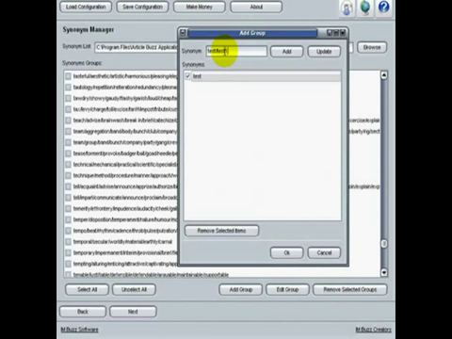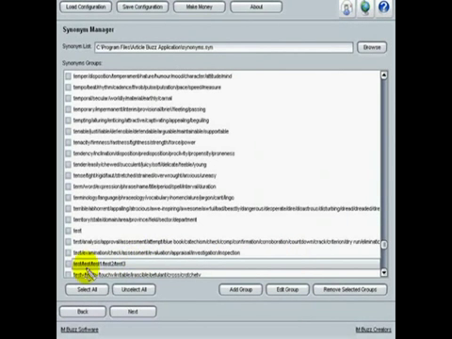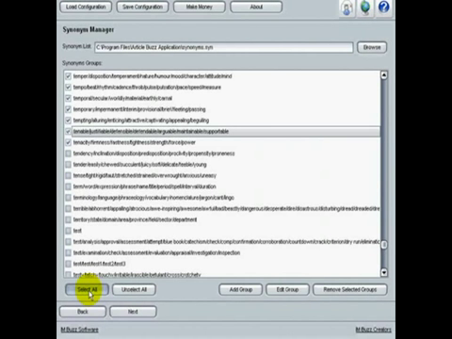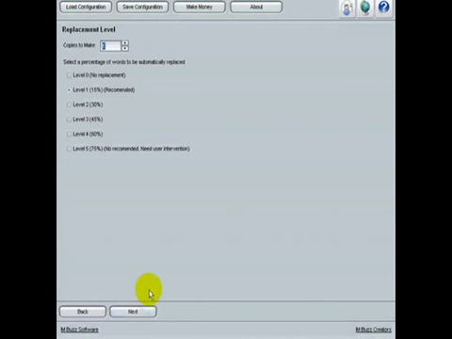So for instance, if you want the word test to be replaced with test 1 or test 2 or test 3, just click on the add button. Click on OK, and it will be added to the list of synonyms. So you can simply add your own list of synonyms. After you have selected the group of synonyms that you want to be replaced, just click on the next button.